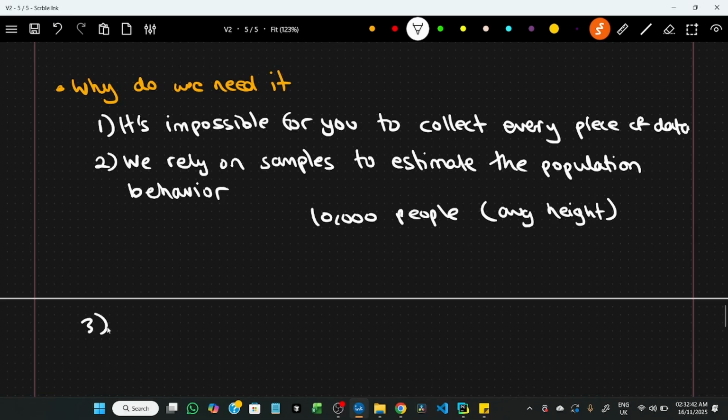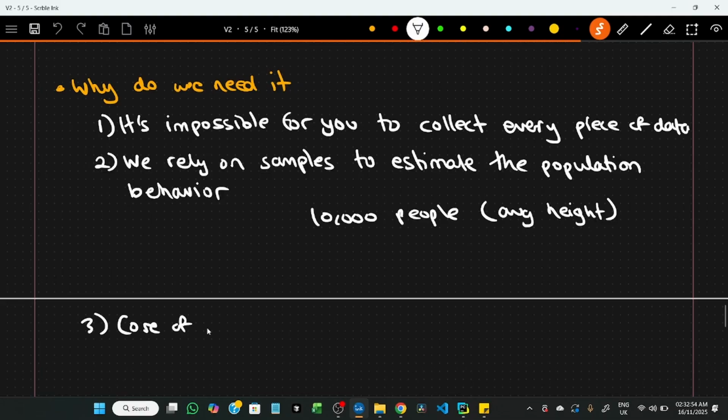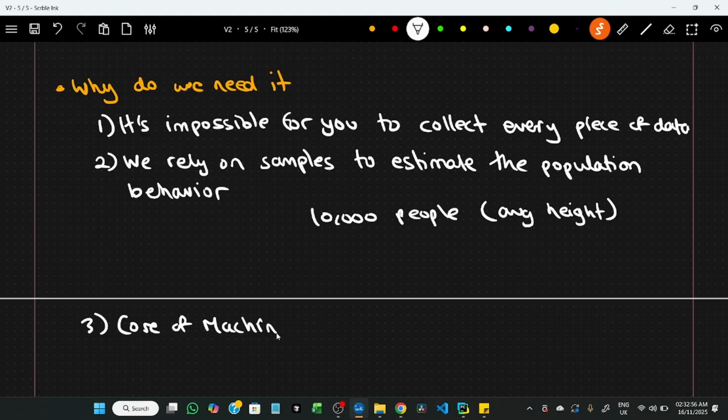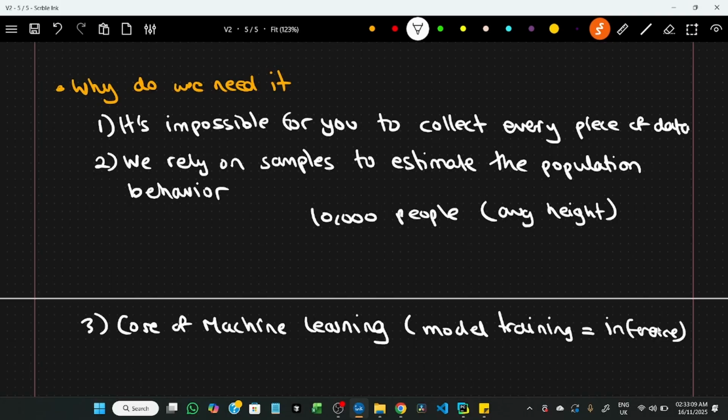And the third thing is, it's basically samples, you will study later on, like the central limit theorem. All of inferential statistics is based on this. It is the core of machine learning, because ultimately model training is equal to inference. Why?